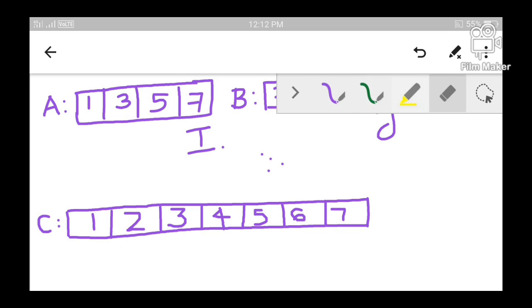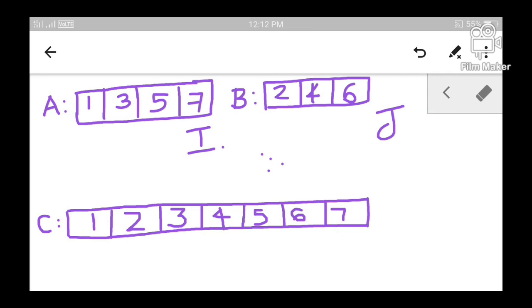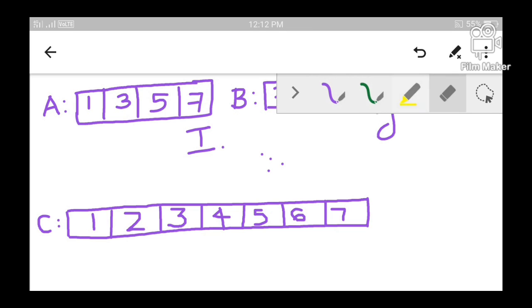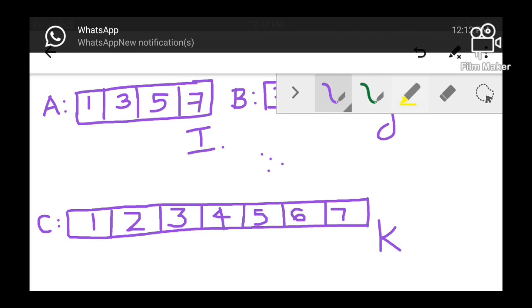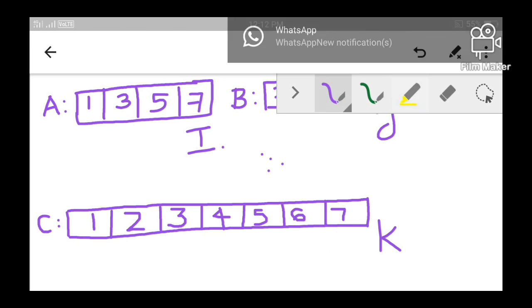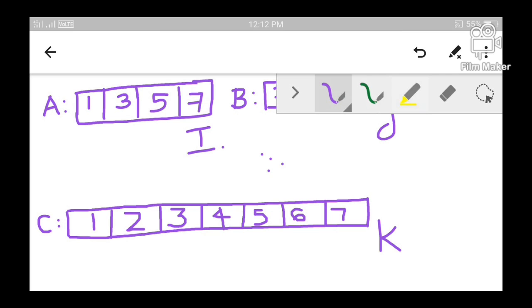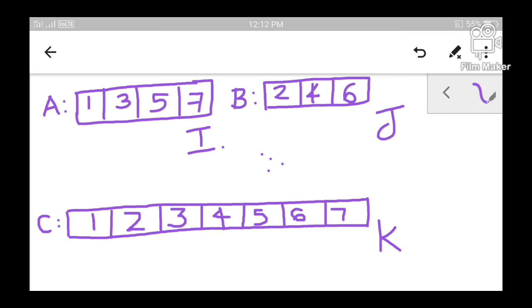Once it is copied, k also increments and k is incremented to new position, which indicates that array C has come to an end and all the elements of A and B have been successfully copied to array C. So this is how merging operation works. Hope the concept being explained over here is clear to you.